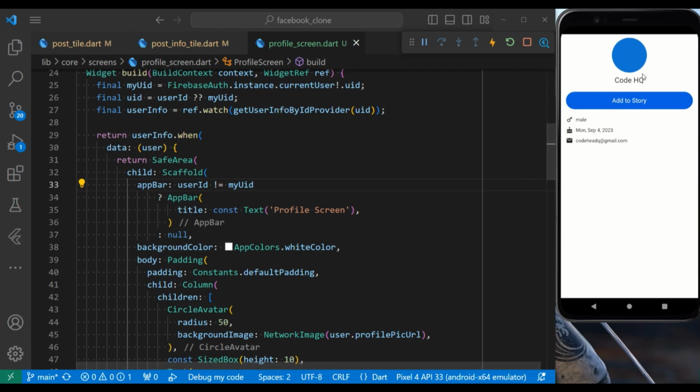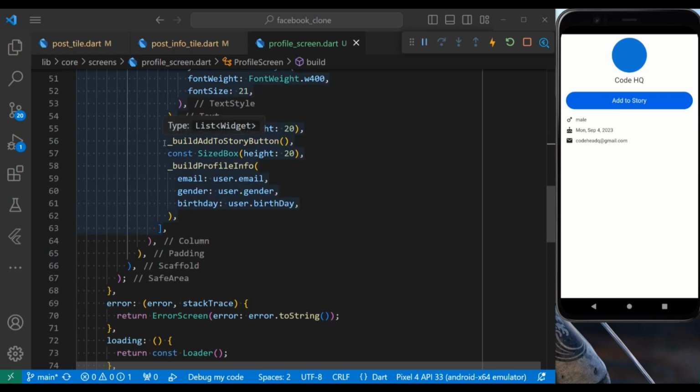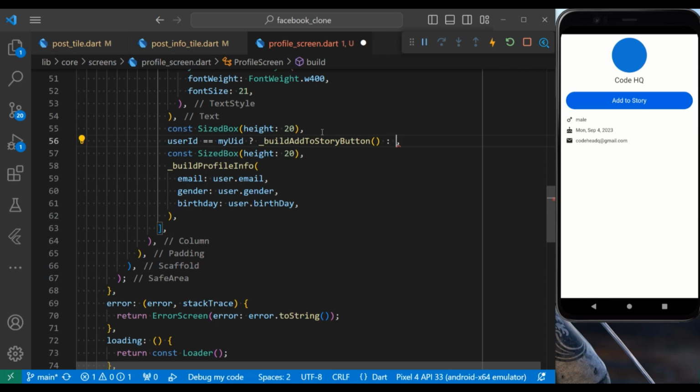So this is the next feature that we want to work on. If this is your own profile, it has to show add to story. Otherwise, it has to show add friend. So let's come here, where we have built the add to story button. I'm gonna put the condition again. I say if the user ID is equal to my UID, then build the add to story button. Otherwise, you build another button that is the add friend button.